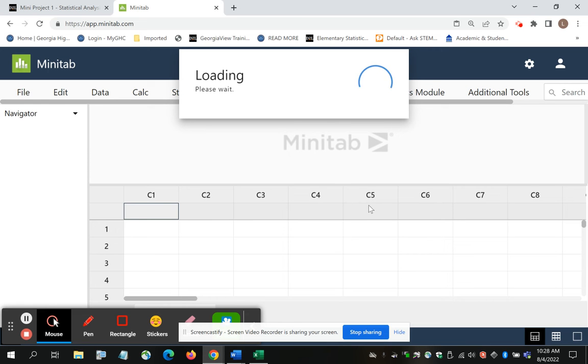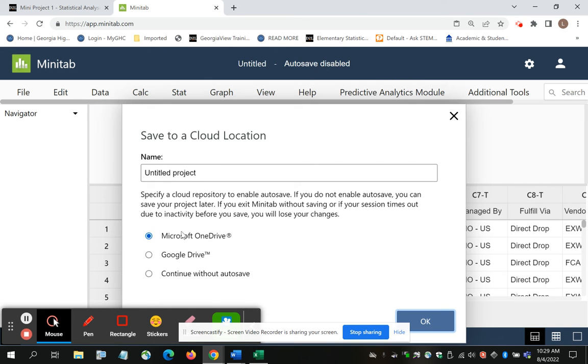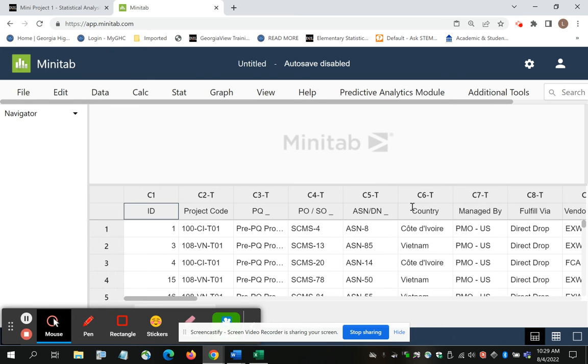And again, because it's such a large file, it's going to take a minute for it to paste. Now, the challenge is, unless you choose to use OneDrive or Google Drive to save it, you do have to upload this file every time you need or want to use it. Okay, so you can save on OneDrive or Google Drive should you choose to do so. Or if you continue without autosave, then you're going to have to upload it every time. But now you have your entire spreadsheet pasted into Minitab, and you can begin to do whatever analyses you need.